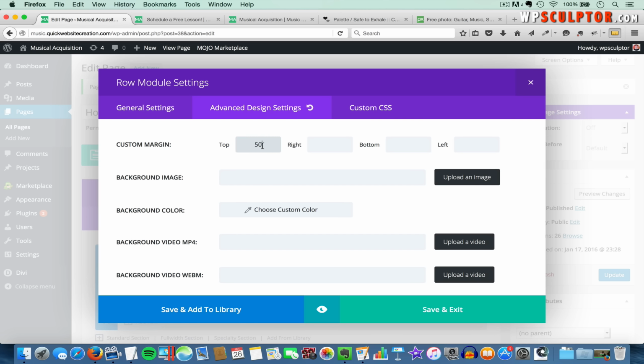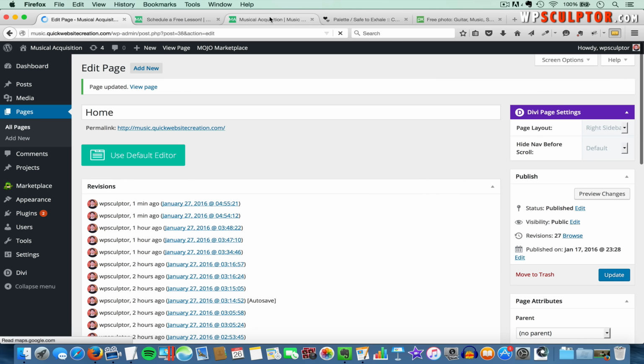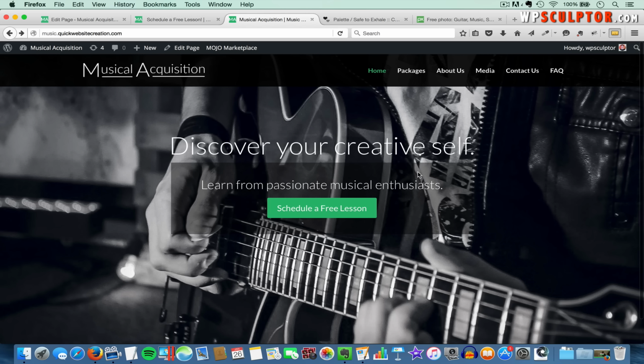And this is going to represent 50 pixels. And again, this is a trial and error type of number. And I found that 50 was a good number. So I'm going to click on save and exit and click on update. Then we'll view the front end of our site. And when I refresh the page, notice how this entire row is going to shift down just a little bit. All right, that looks pretty good.